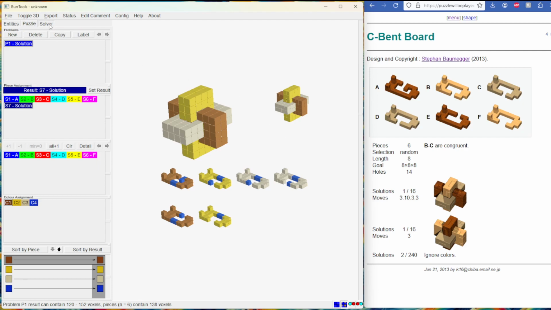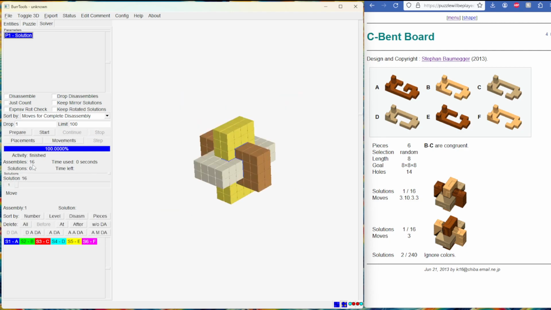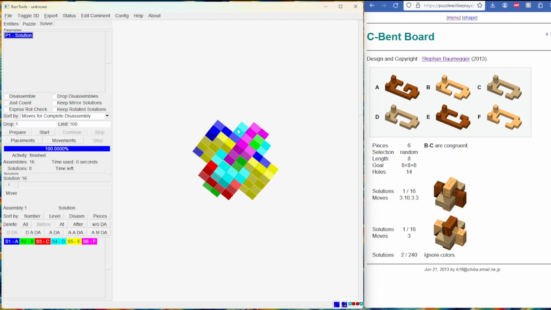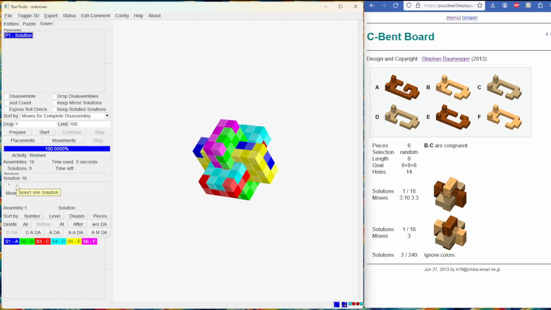When I click on solver, similar to the last time, I will make sure nothing's checked. I will click prepare. I will click start. And the fact that I see that there are assemblies tells me I probably put it in here correctly. I mentioned before that I like to click on this to see the colors that I've set, but I can click on the one to the left to see the individual piece colors. That's what it's going to look like. We can see that there are 16 combinations where that could work.